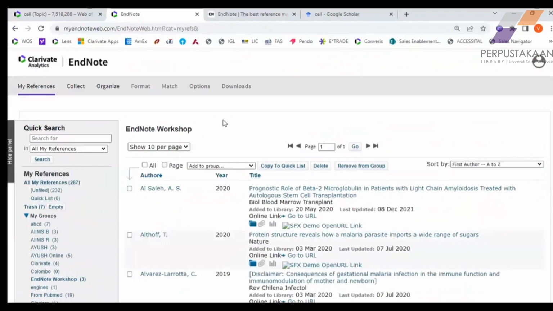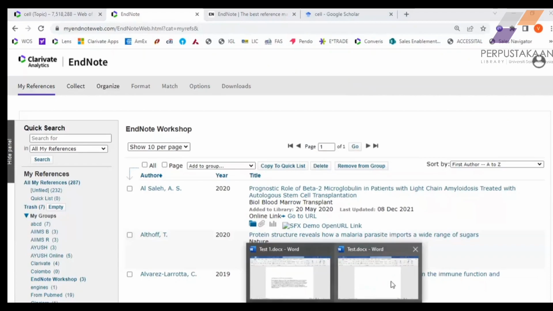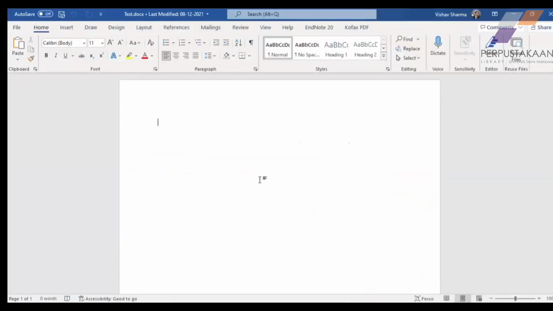Okay, let's move on. So now the next step is to write a citation and a reference. That was also one of the questions which somebody had asked me. So let me quickly go there. For that, let's open up a blank Word file like this. Now here is a blank Word file.